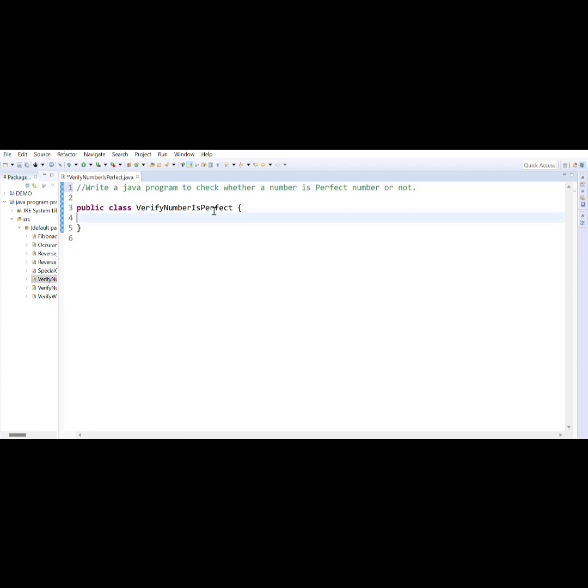Let's say I take the example 6. The divisors of 6 are 1, 2, 3 and 6 itself. But here we will exclude 6. So if we sum the other three divisors, meaning 1 plus 2 plus 3, it equals 6. So this is the basic concept of a perfect number.